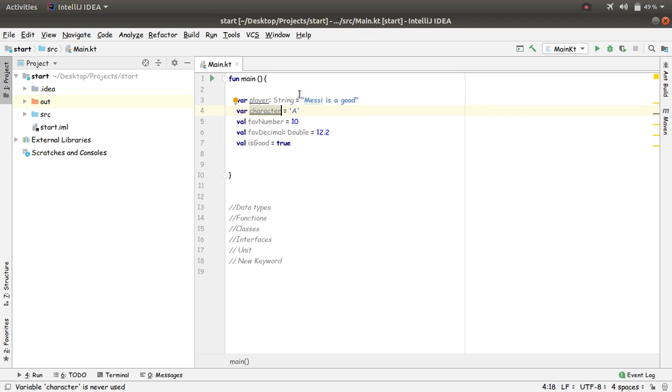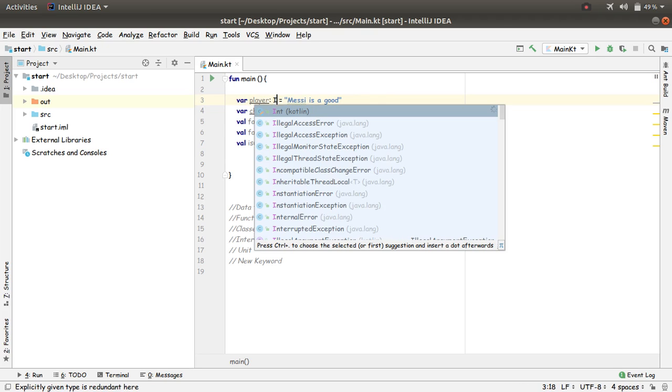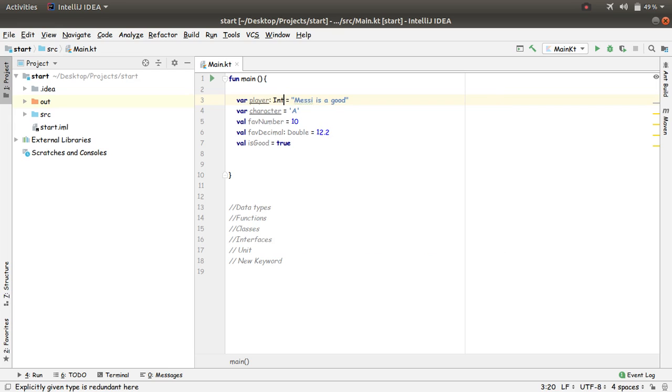So why did I actually do this? If you add the wrong type, let me put an int where a string is supposed to be now, you see an error here.